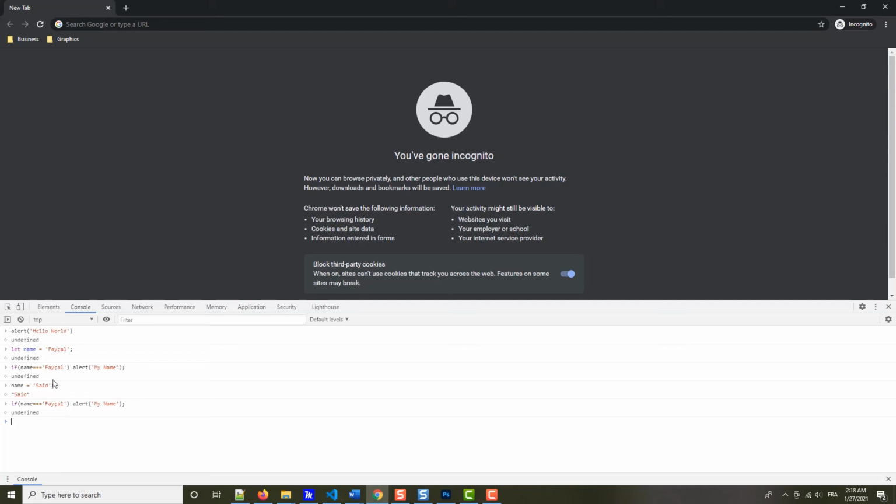Now there is also another way of going to the previous command, which is by hitting the up arrow on the keyboard, as you can see. Just like this, and so we can see all the previous commands that we used before.